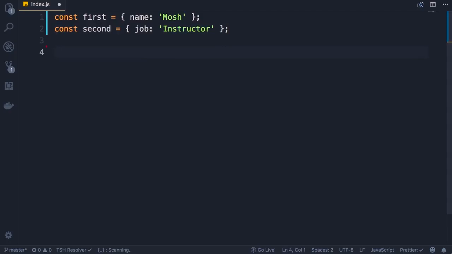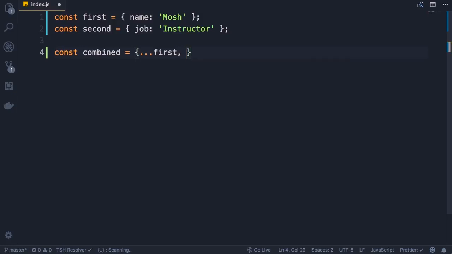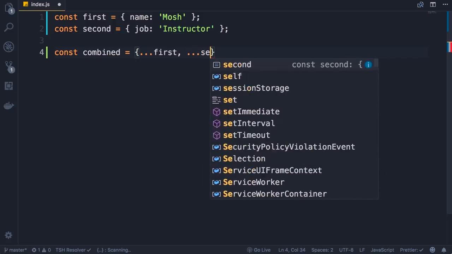Okay, now let's say we want to combine these two objects into one object. We declare another constant called combined. We create a new object. Note that previously we created a new array because we were combining two arrays. Now we're combining two objects, so we create a new object. Now in this new object, we want to add all the properties of the first object. So we spread the first object. Then we'll also spread the second object.